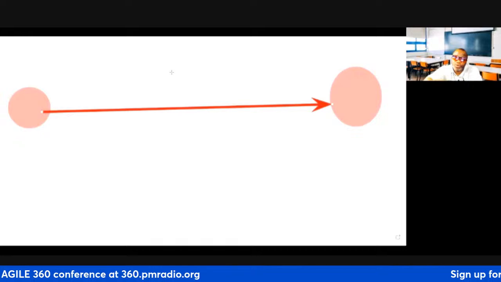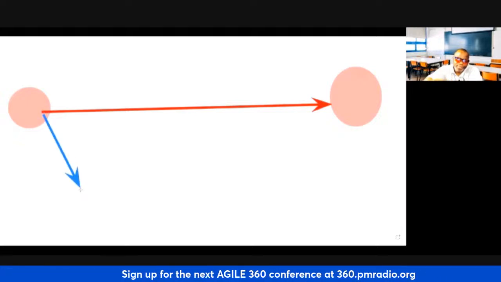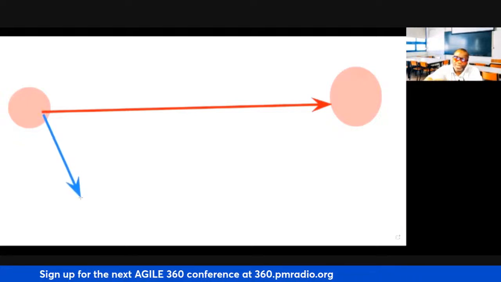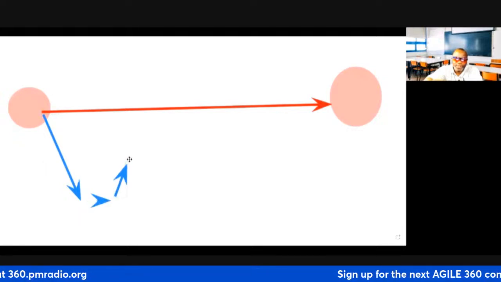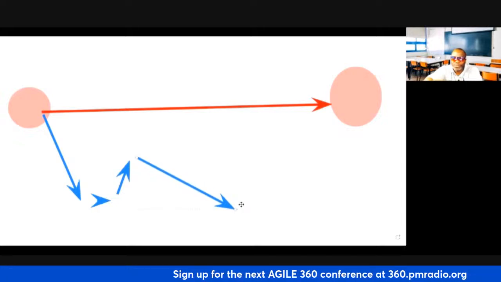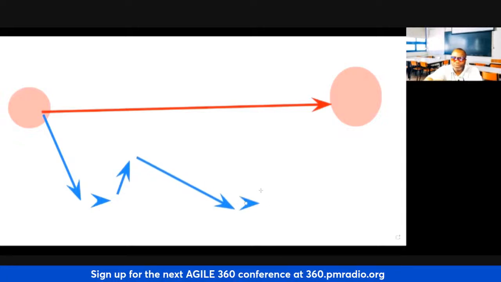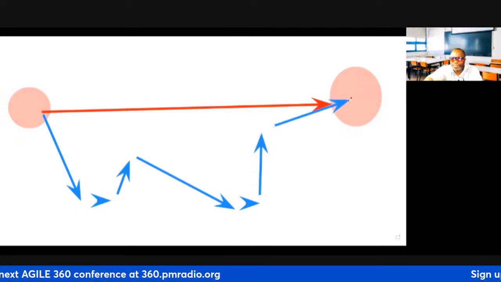But if you're using the world of agile behaviors and thinking to get to a destination in the world of agile, it's going to be something like this. You're going to be sometimes way off course, and then you say, let's redirect. Sometimes you're going to be so far off course, but eventually, with trial and error, you are going to get to your destination.